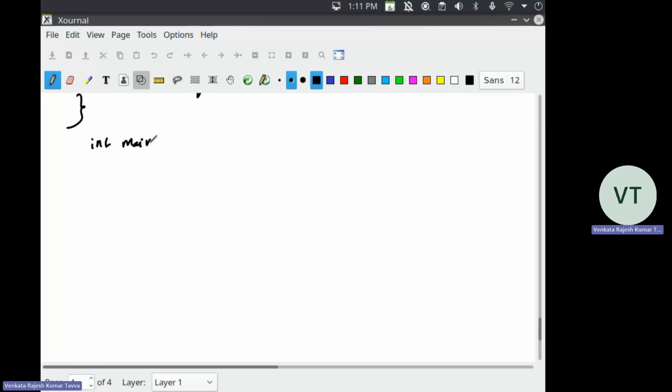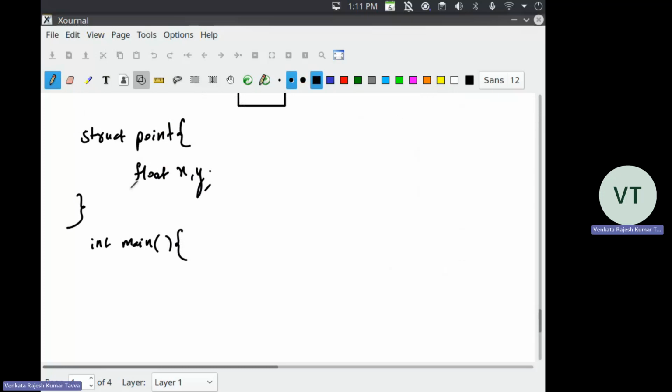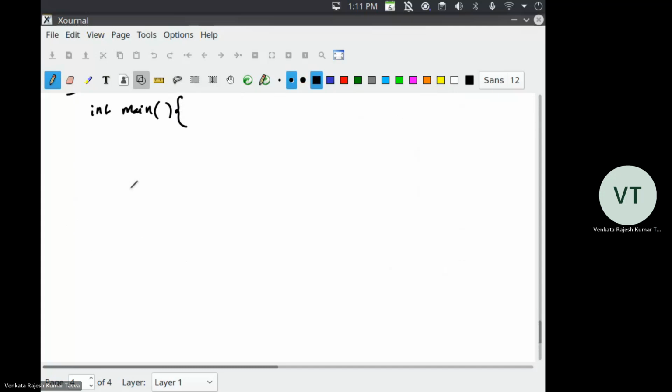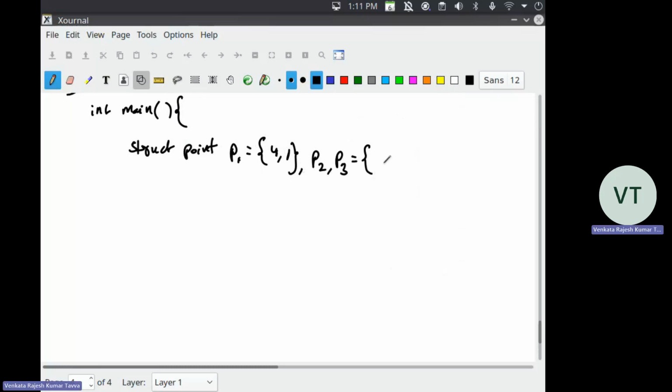So now let me use it in the main program. So I say int main, and so now what is the data type? Only struct or struct point. This is the data type. Now I can create instances of this data type. Okay. So struct point. Let me create 5 points in different ways. So point P1, say its values are 4, 1, x and y. And point P2, I will not initialize right now. I'm just declaring it.